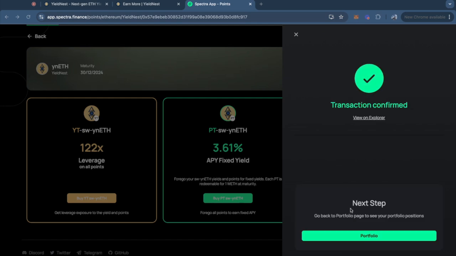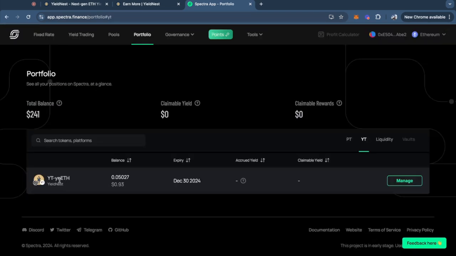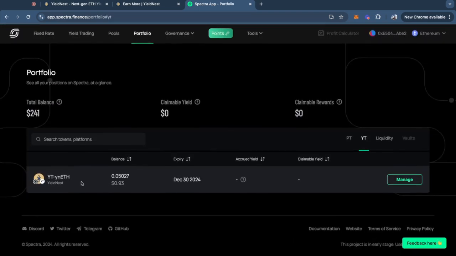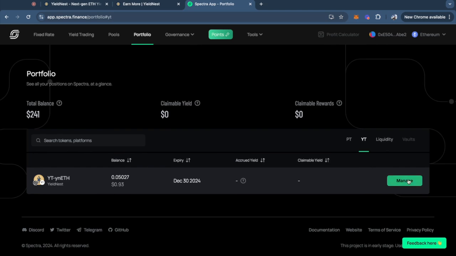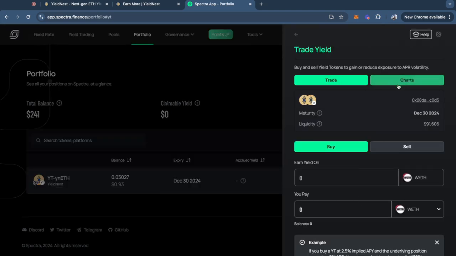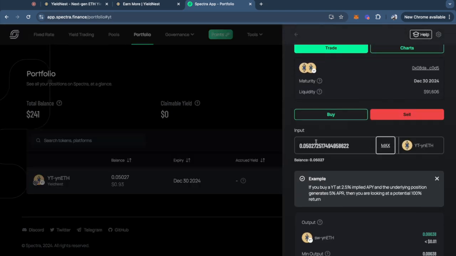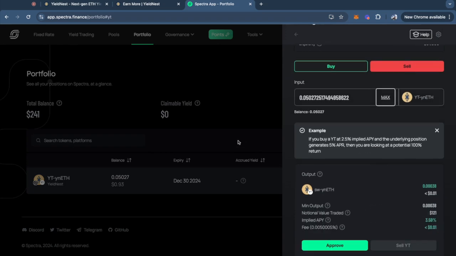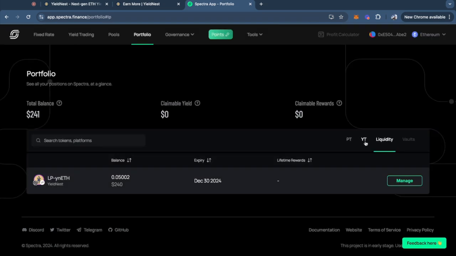Cool. And then I can go check it out on the portfolio page. And you can see I have a balance of YT ynETH here. And if you want to sell it, you can also go ahead and do that. And so you can see your balances here. So there's the YT ynETH. The LP token is added in the liquidity portion.